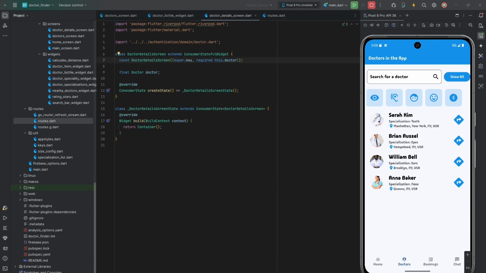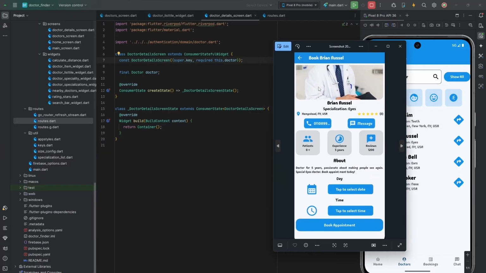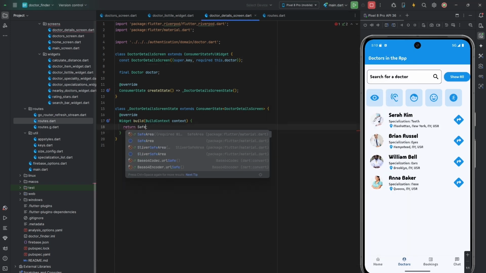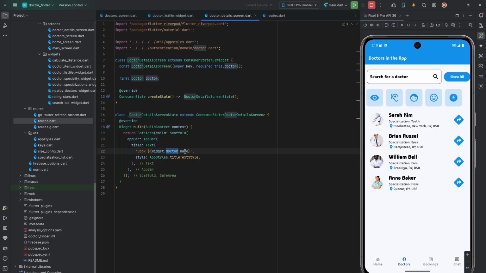So the doctor details screen looks like this. First of all, it shows the image of that doctor, and also some of the information here, about, and also the buttons at the bottom. So we are going to do that. First of all, we are going to return a SafeArea. The child is going to be a Scaffold, which has an app bar that says book and this particular doctor.